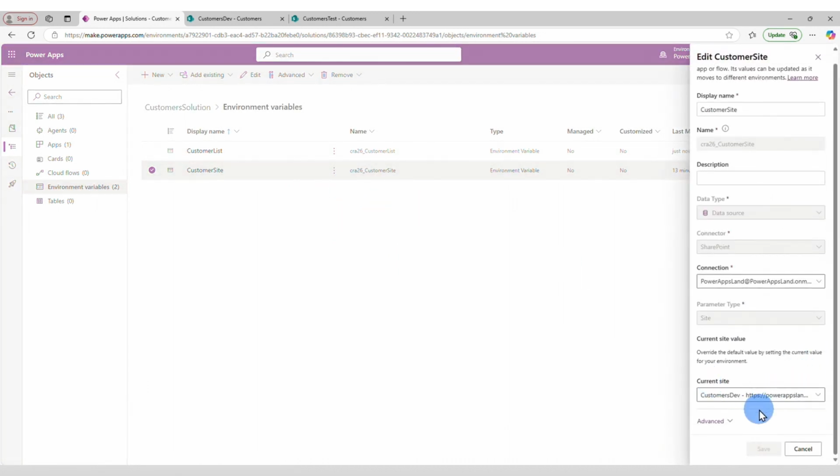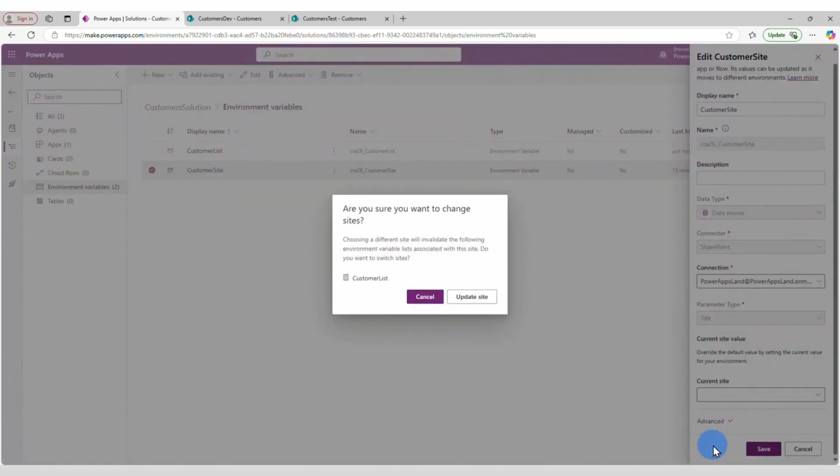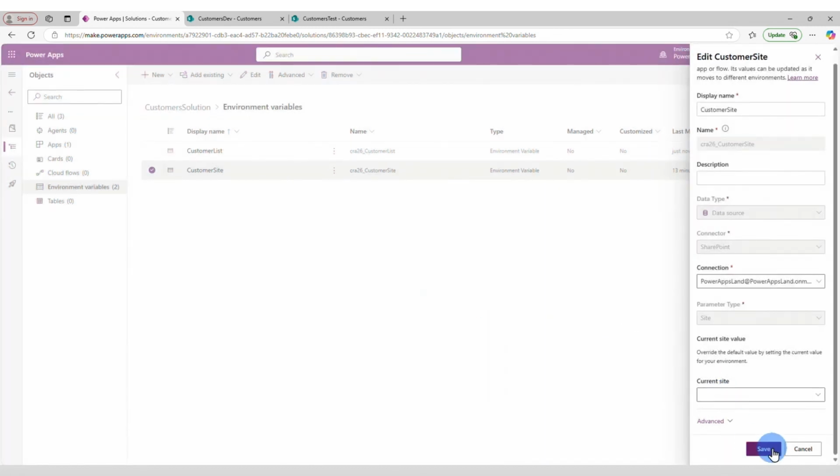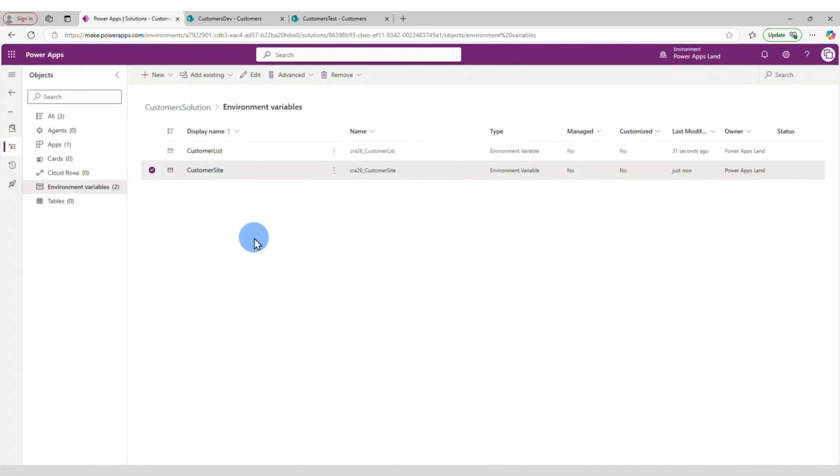Scroll down where it's currently pointing to customer's dev site. Remove that. It's blank. Click outside. It will show this message. Are you sure you want to change sites? Yes. You click Update Site. Then click Save. Now these two variables are empty.